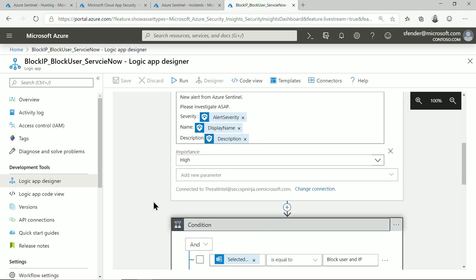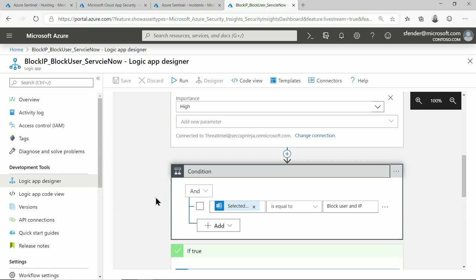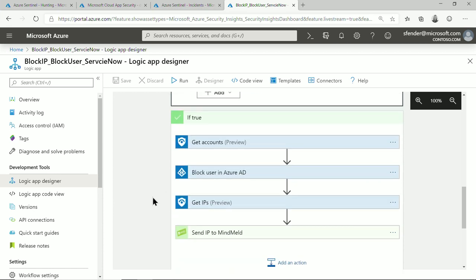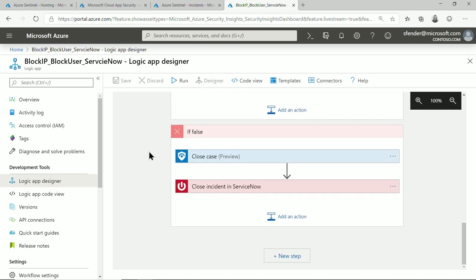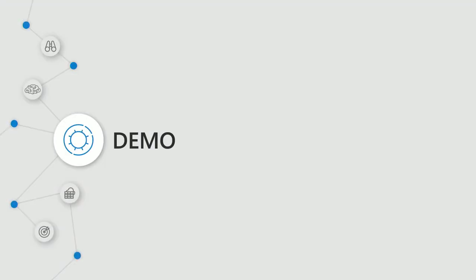You can apply conditions. So if that user says in that email, yes, it was me, you can decide to take different action based on that. If it was not them, you could block that user in Active Directory. If it was them, you could just close the incident out. Nothing more to do there. Lots of powerful capabilities in Azure Logic Apps, and they're built in to Azure Sentinel.